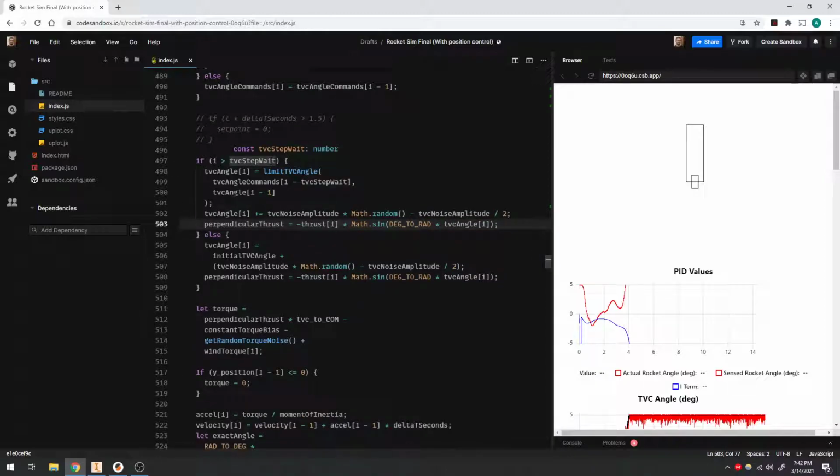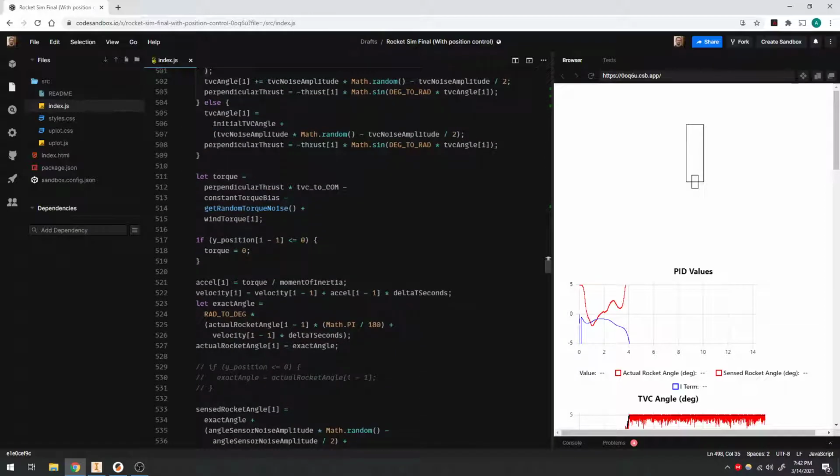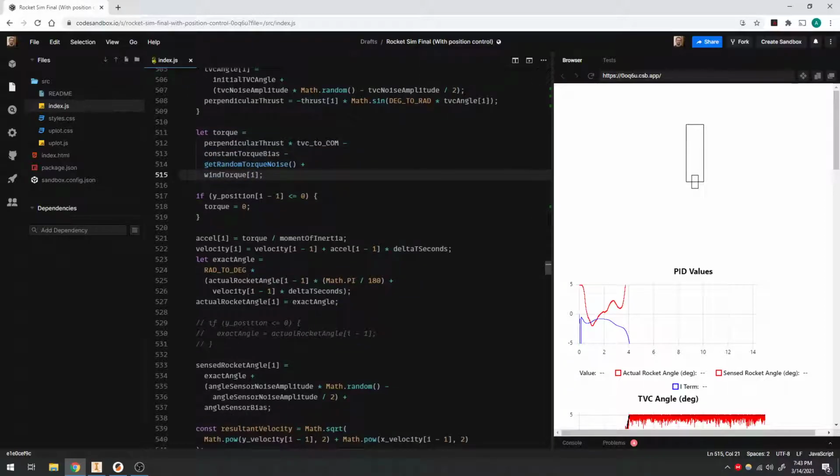Else, if it hasn't gone over that step, then we are not limiting that TVC angle anymore, I think. This part, I sort of forget what it's doing. Next is a torque calculation. There are certain things over here that are some conditionals.